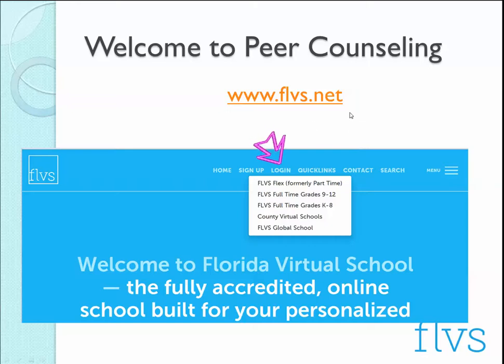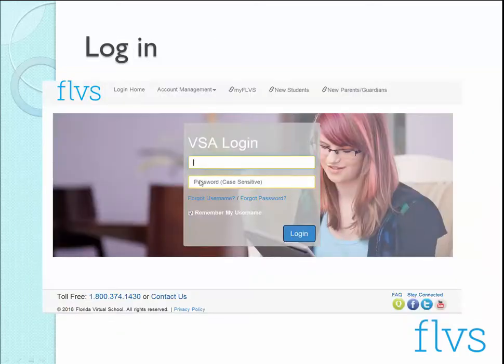So to sign into your online class, you want to go to www.flvs.net. You want to go ahead and click on Login, and click on FLVS Flex, formerly part-time. From there, you're going to use your username and password to sign in. If for some reason you don't have that, you can reach out to us or call the toll-free number and they will help you out in getting that username and password.